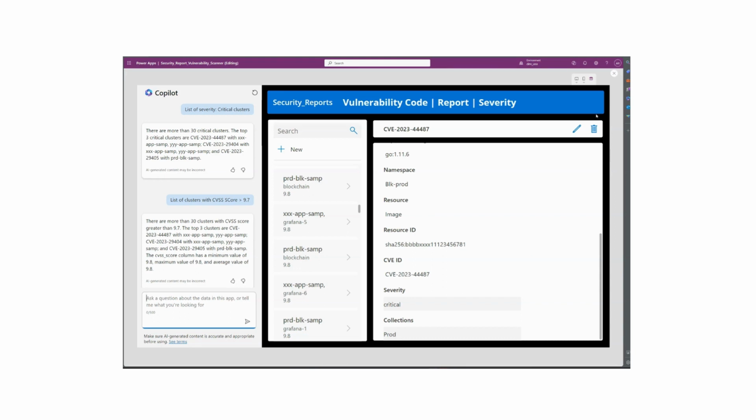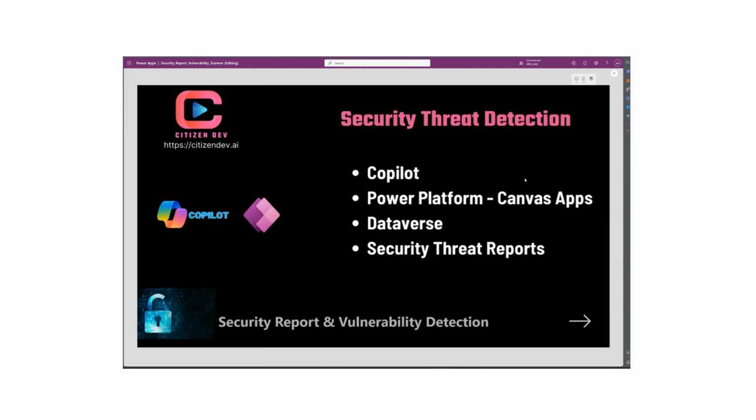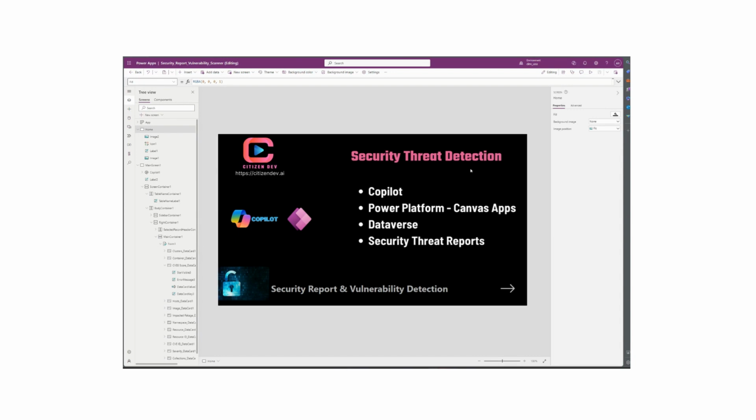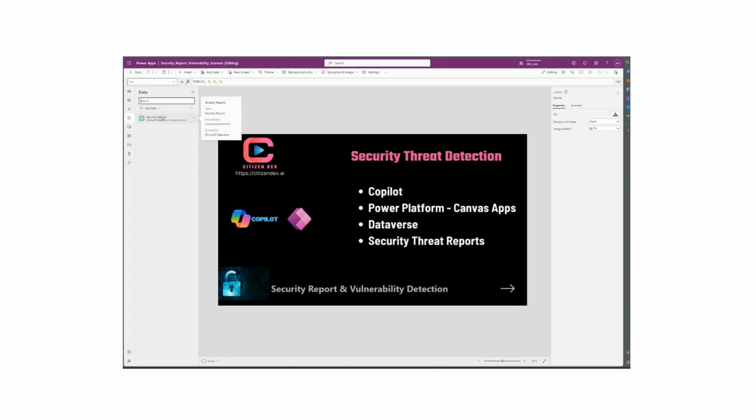So now, as the next step, I just want to show you how this app was built, and I'm still in the edit mode, so it's easy for me to quickly show you how it is built. Have a Canvas app. You just need the data source. As you can see here, I have the security reports loaded in Dataverse. We can take a look at the data as well. So it's in a table format.